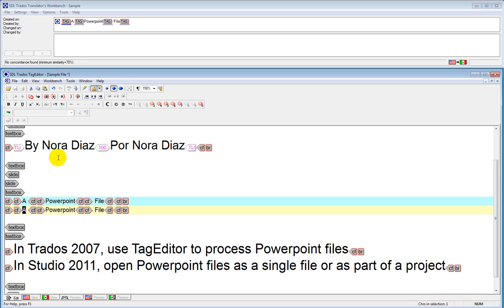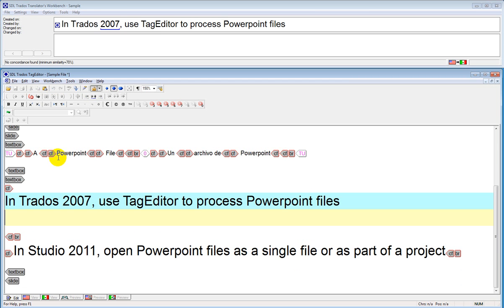This is new. Sorry about that. You have to be very careful with spaces around tags, otherwise you end up with extra spaces on your final target file.